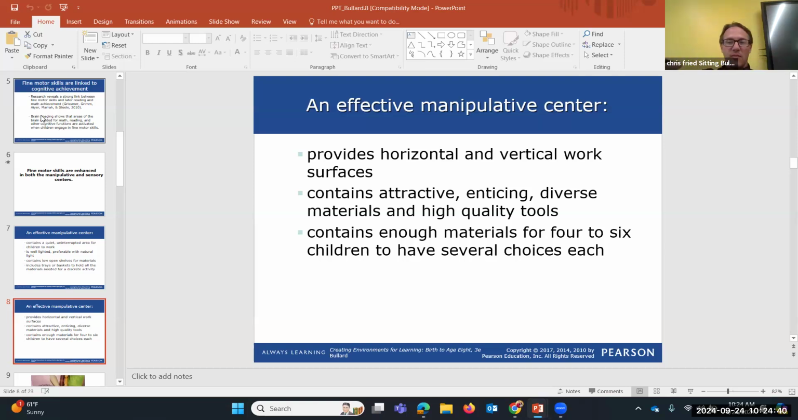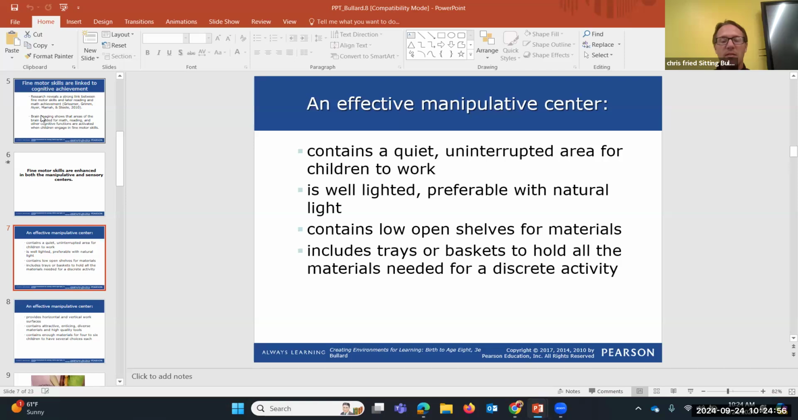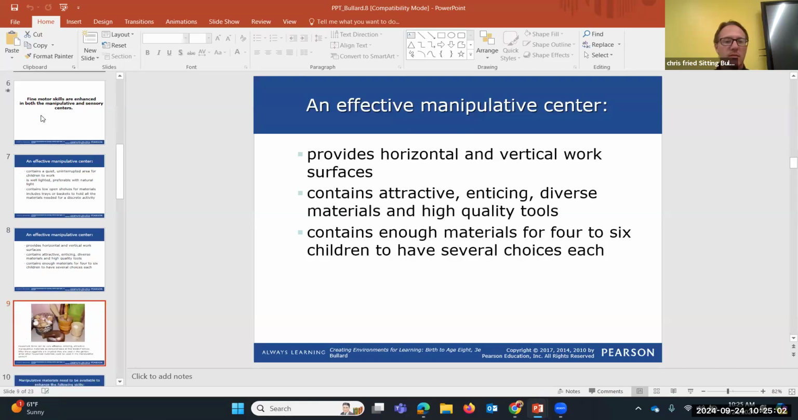Okay, horizontal and vertical work. Horizontal, of course, is like a flat table, right? And a vertical surface is going to be a board. It's going to be a Promethean board, a wall, some paper, whatever it is that children can do some work there. So a lot of components go into the manipulative center for the children to be active in there.